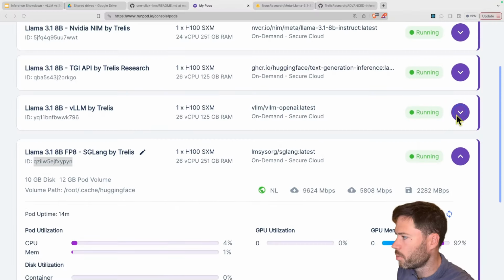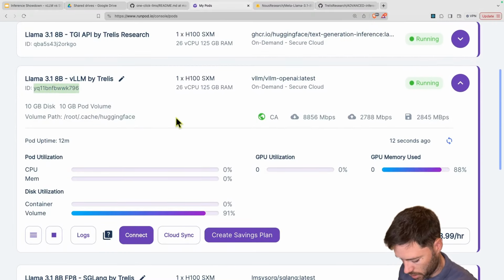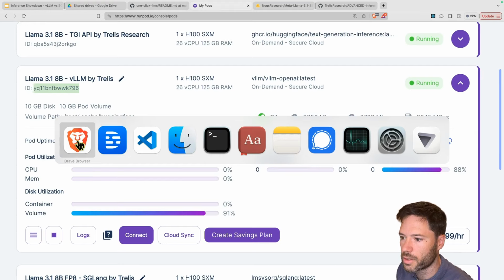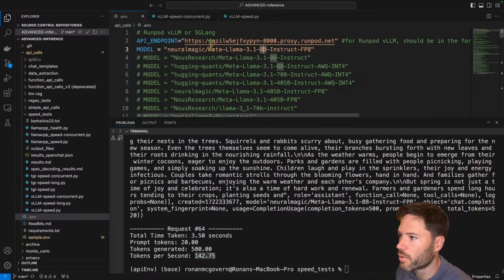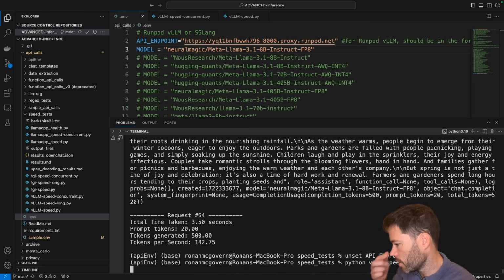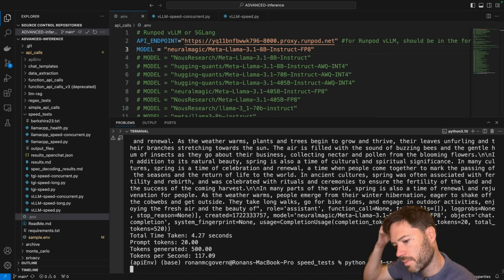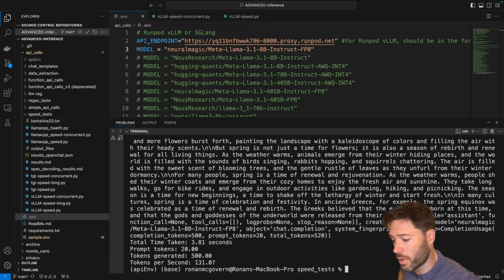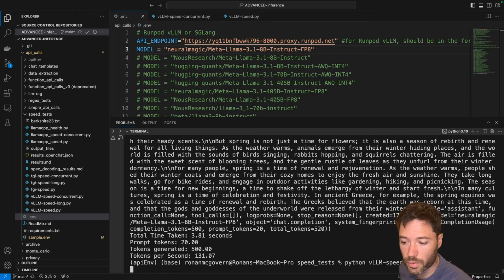Now we'll work our way up and take a look at vLLM. So here I need to grab my pod ID and input that into my environment variables. And with vLLM, I think I'm also running this same model. I'm just going to unset the API endpoint to make sure that we're not accidentally hitting the same server. And we'll run the vLLM speed test. So 117. So you can see vLLM is doing pretty well, 130 versus 160 for SGLang. So pretty good performance from vLLM, at least on the single request.